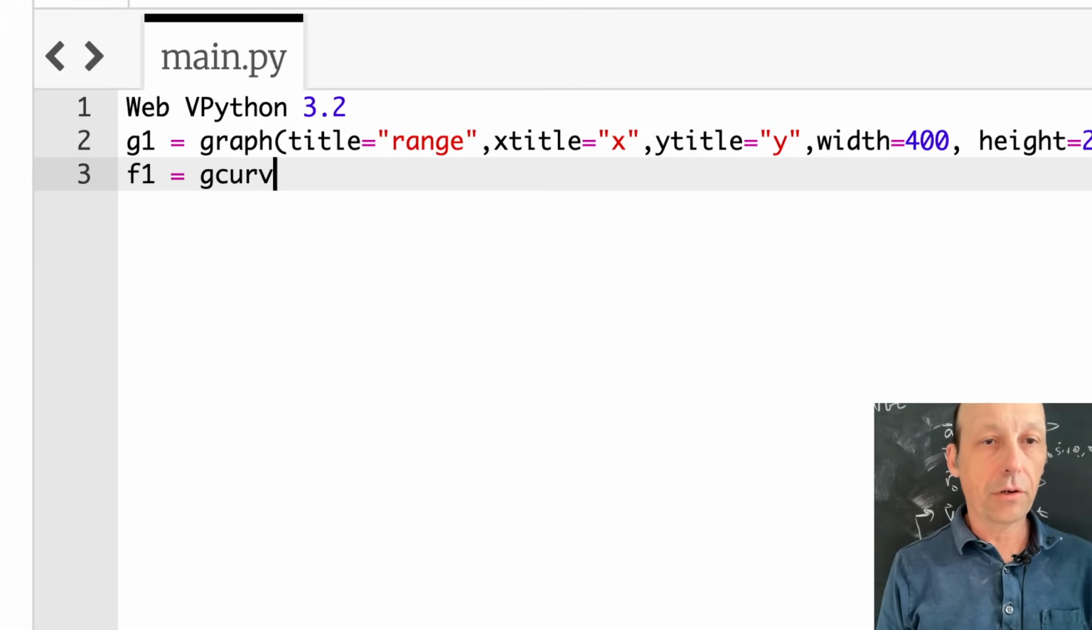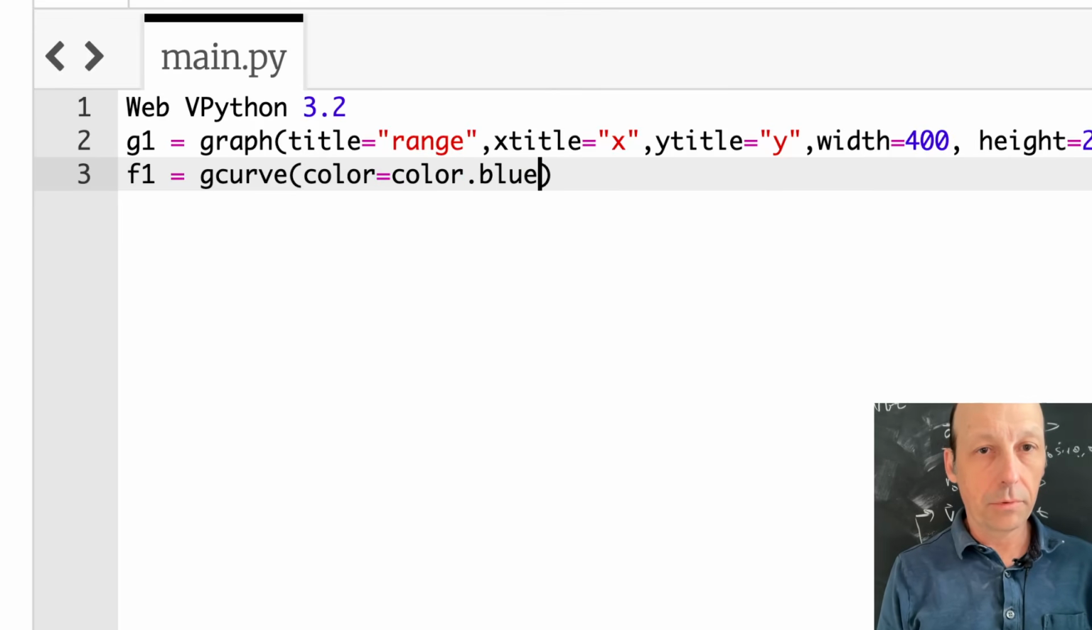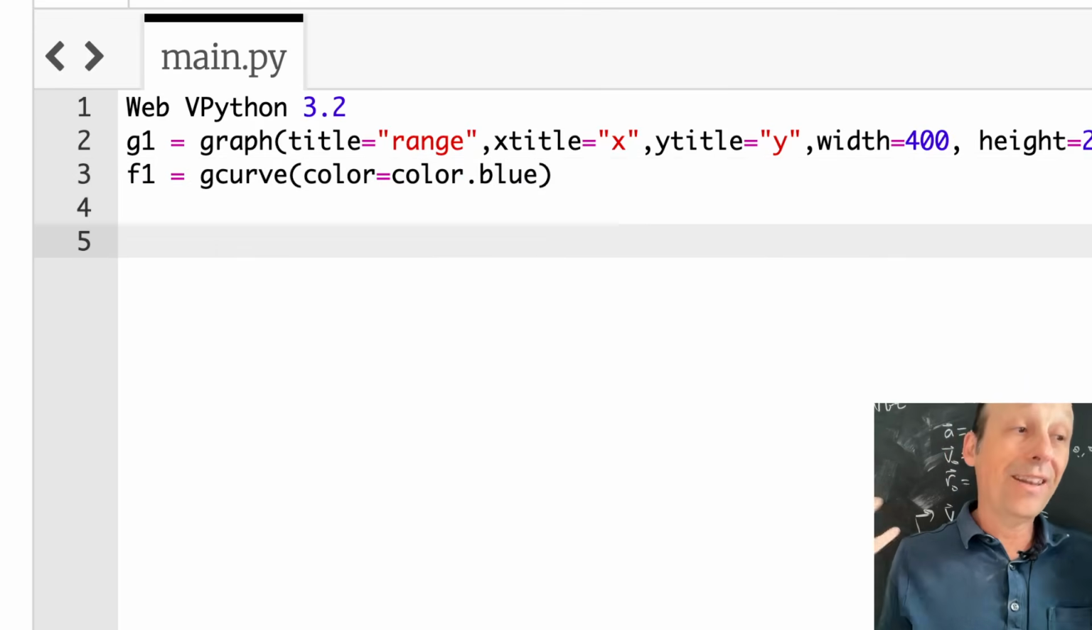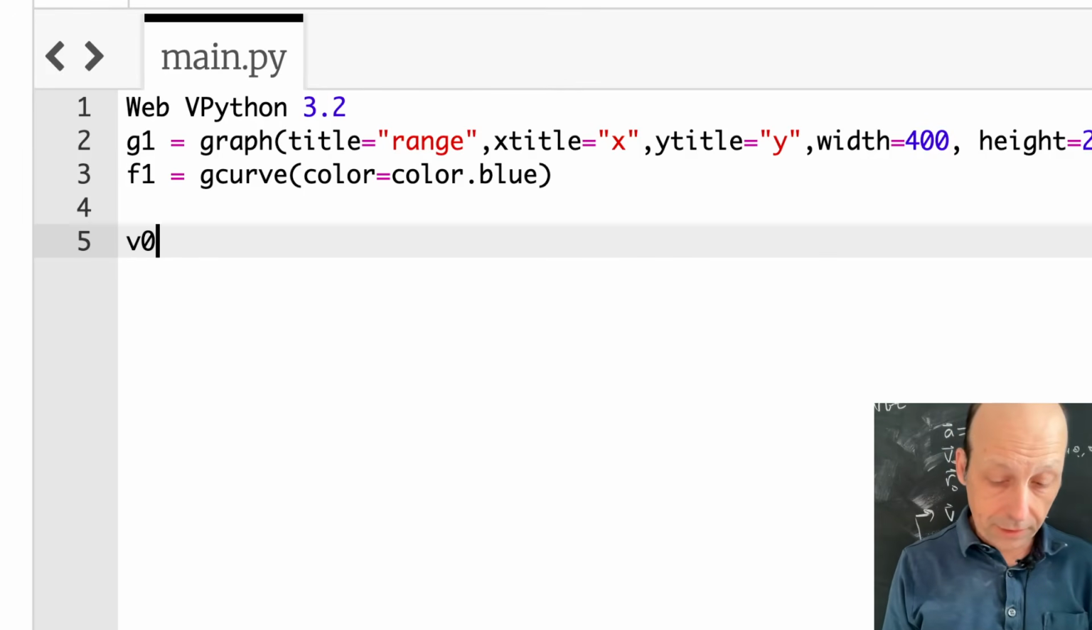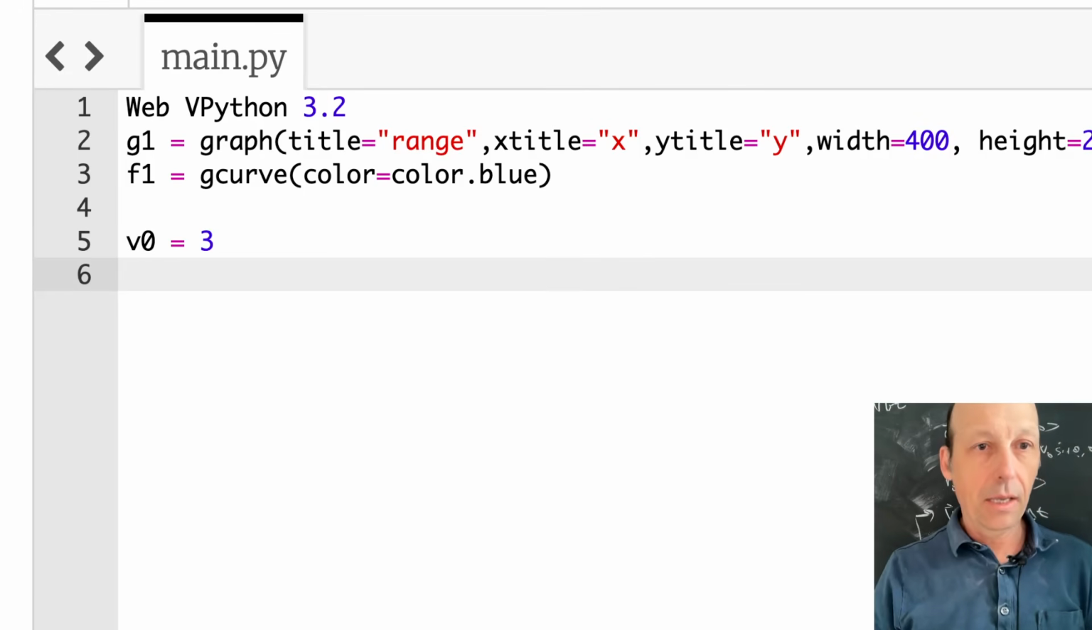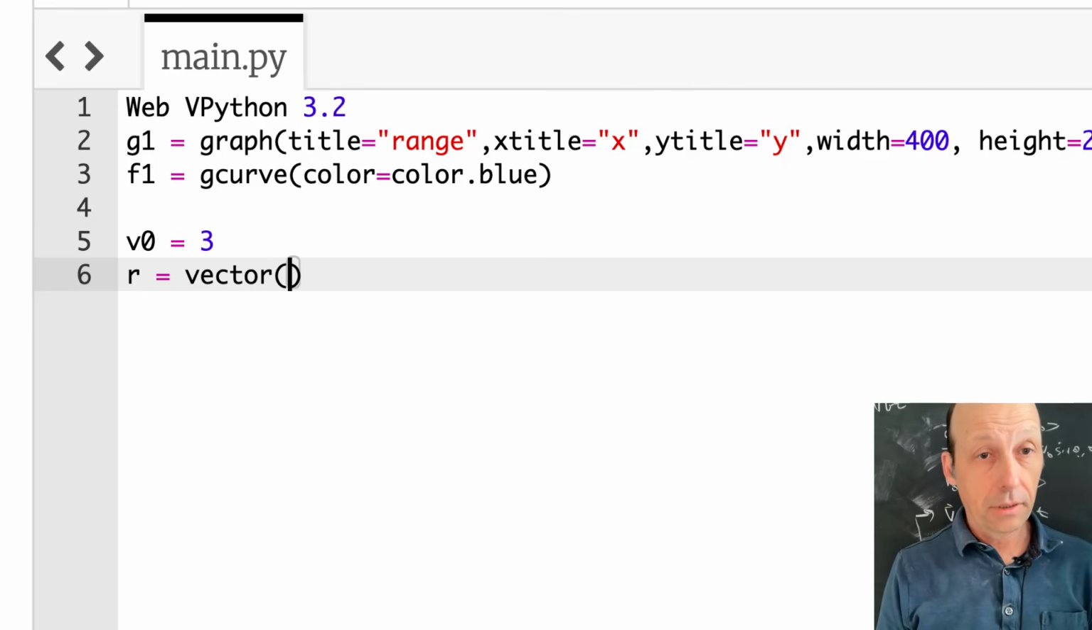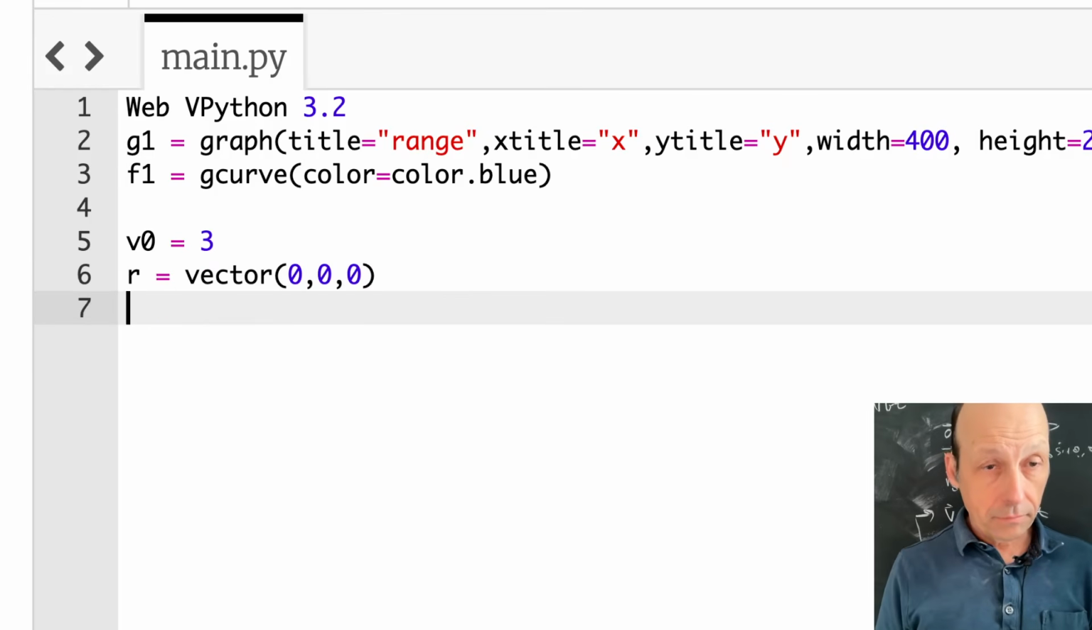F1 equals G curve, color dot blue. Okay. Now I need my initial conditions. So let's just start off with the simple stuff. I can say V0, the magnitude of the velocity, is 3. I picked that. I don't know why. I need my initial position. R is vector 0, 0, 0. And now I need my acceleration, vector 0, negative 9.8, 0.